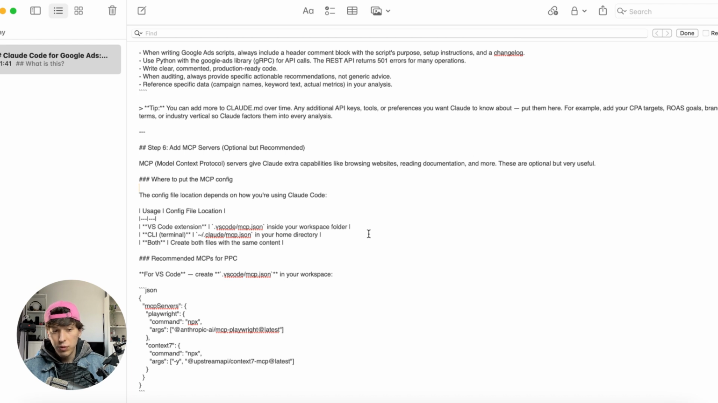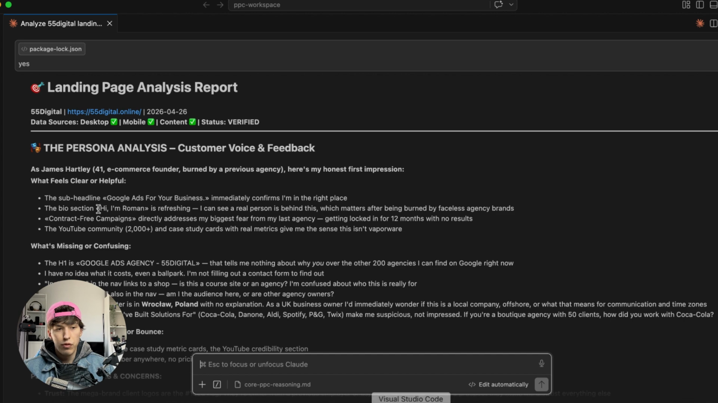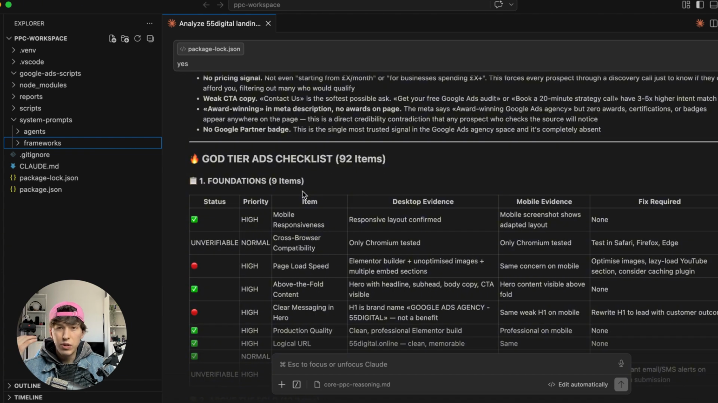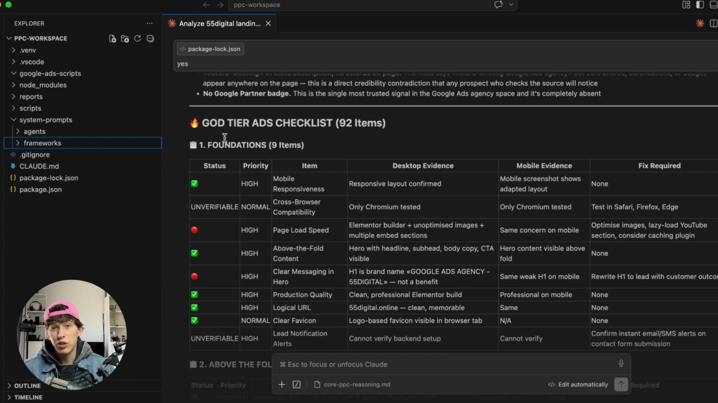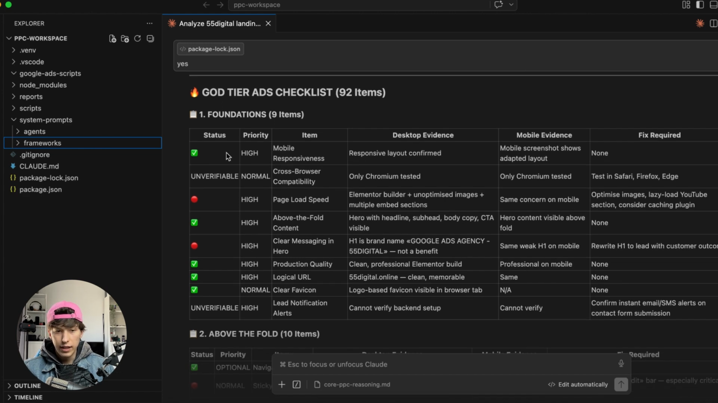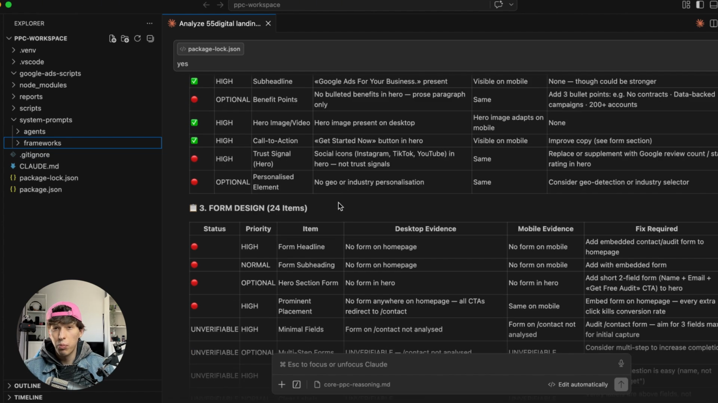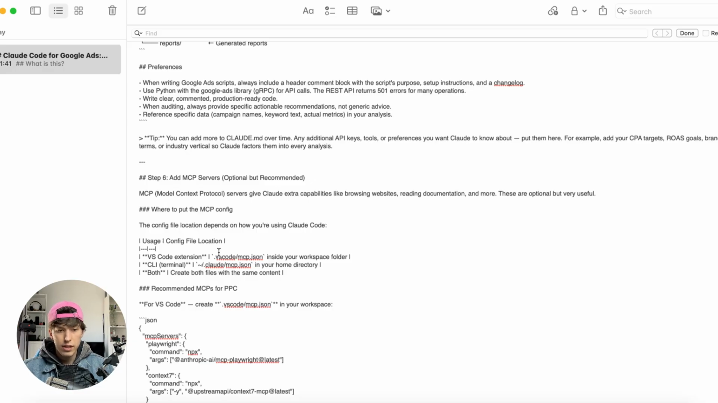And in today's video we will install two of them. It's Playwright and Context 7. We will add our first agents, first frameworks, and at the end of the video we will perform this landing page analysis report that will help us to optimize our landing page using Claude AI. For example, it will give us this God tier ads checklist, 92 items, and here, for example, page load speed. On my website I don't have a form on the homepage, so these are actually very good points that I certainly will implement on my website.